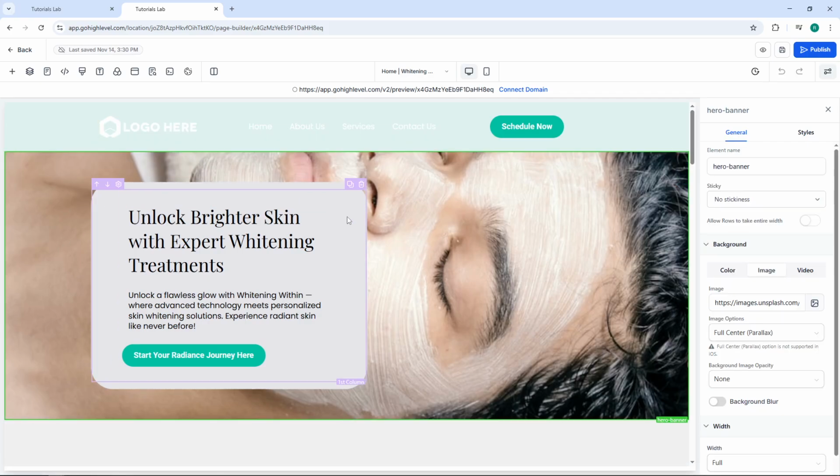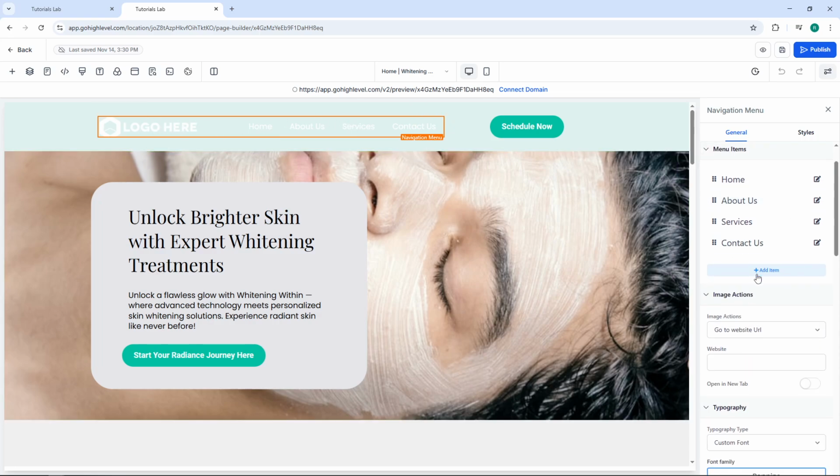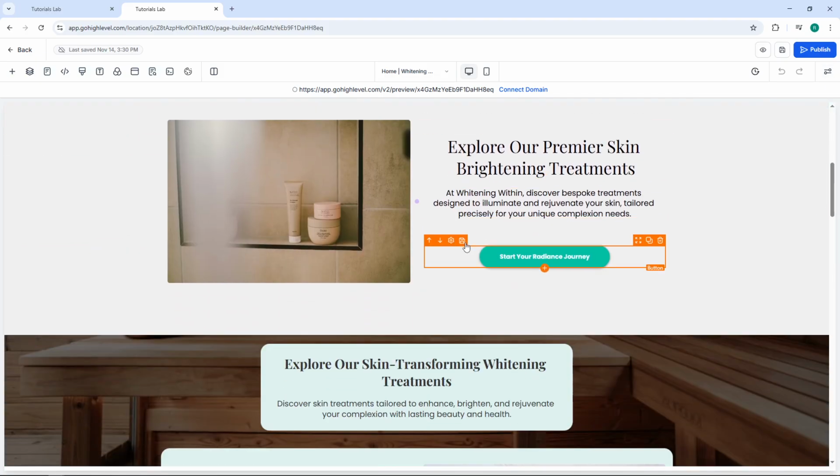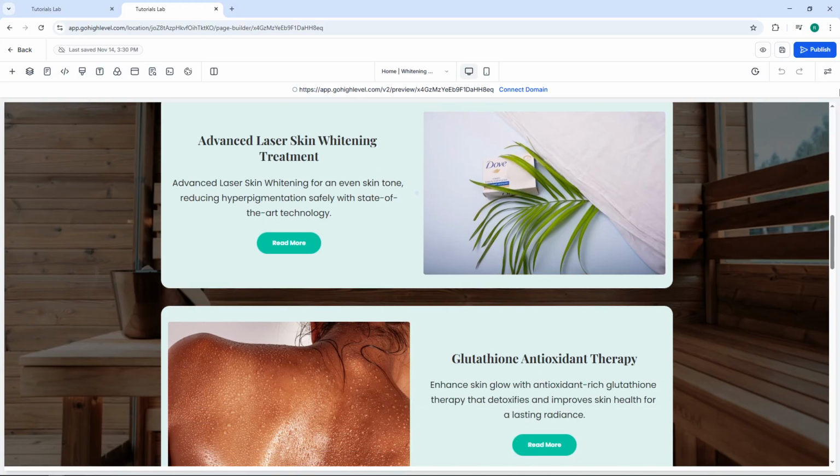Start customizing by entering your brand name and logo, adjusting your services, tweaking colors, or modifying any content that needs a personal touch. When you're satisfied with how everything looks, click Publish. And that's it. You've just built a professional Go High Level funnel using AI in just a few minutes.